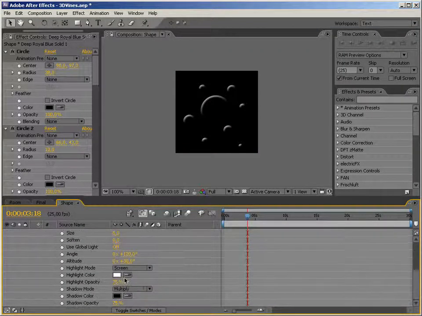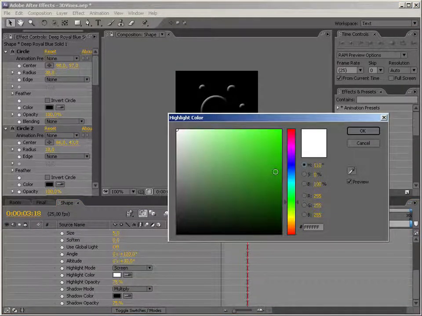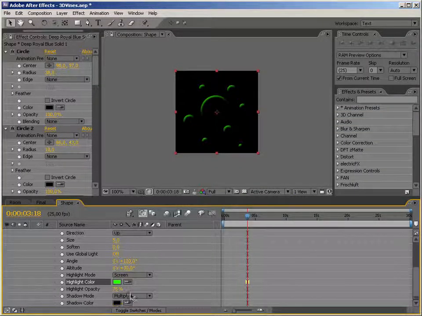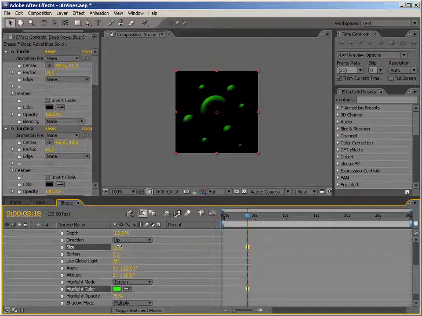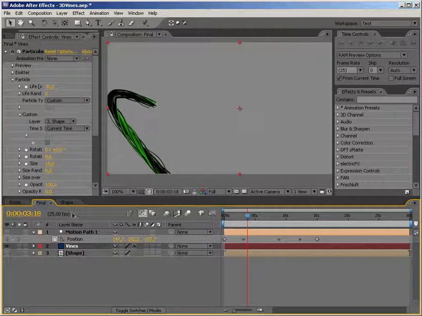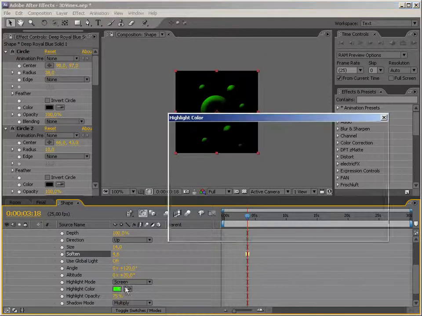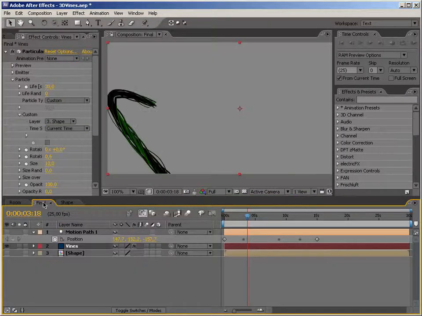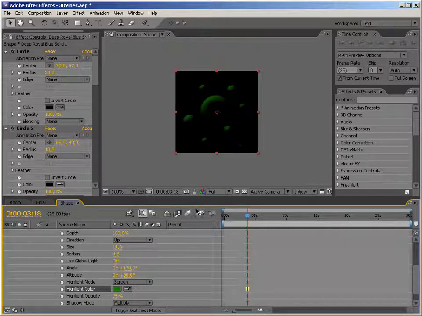Let's pick it up a little bit more. Let's change the color to green, like so. Saturated green. And maybe increase the size and softness just a little bit, like so. How does that look? Pretty awesome, I think. Maybe let's just make it a little bit darker, like so. Yeah, that's better, I think.